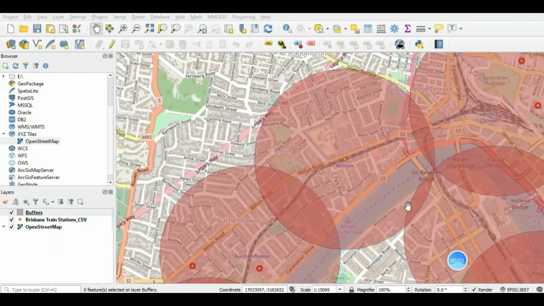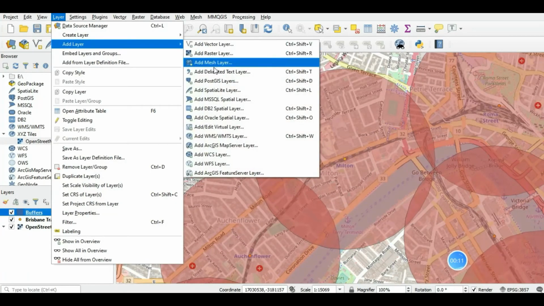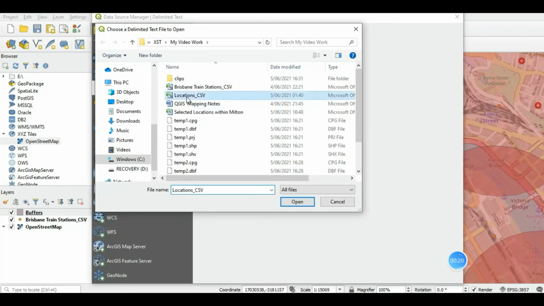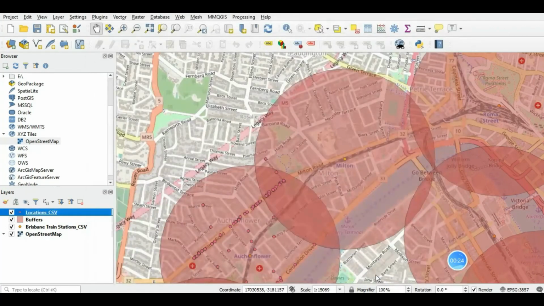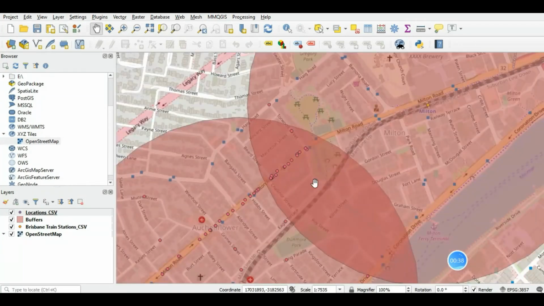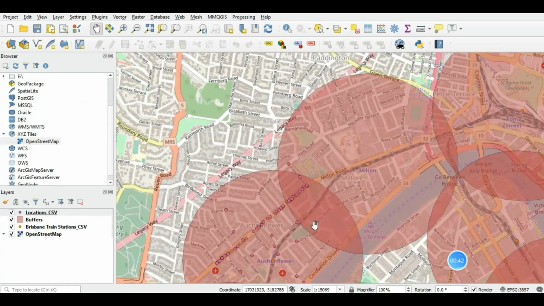Now we import location data into QGIS. Same as step 1, we go to Layer, Add Layer, Add Delimited Text Layer. Let's find that location CSV file. Open that, add, close. Now you can see all those pink dots showing up. We just want to know which of those pink dots are within the Milton train station buffer. All those train station buffers are on the same buffers layer, but we are going to look at the Milton train station buffer only.